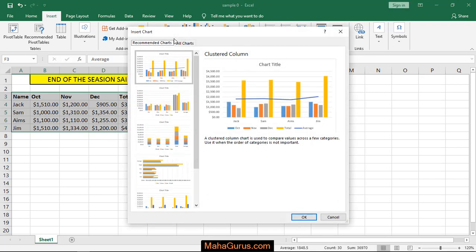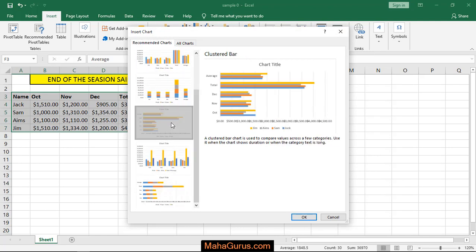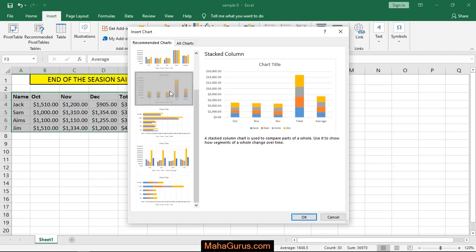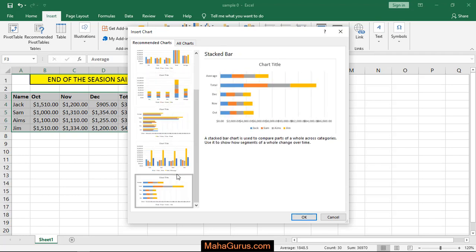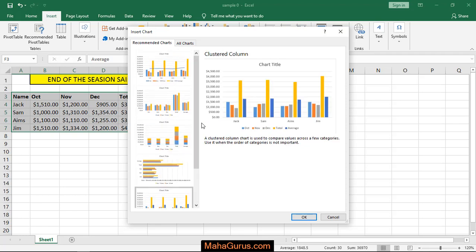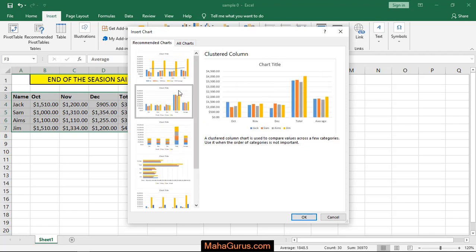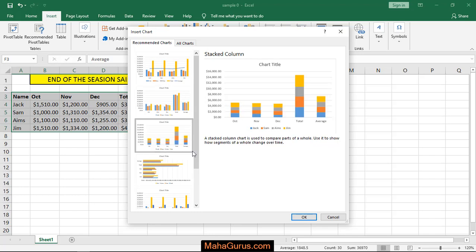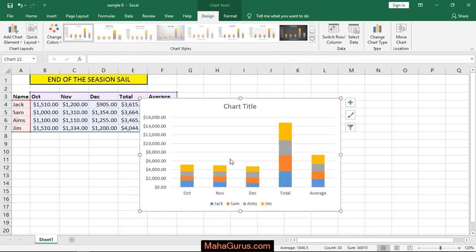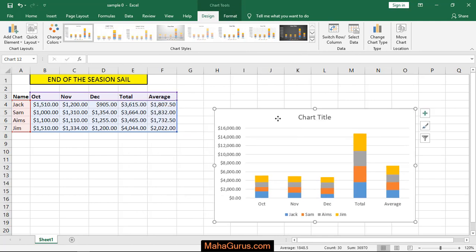Just click on that, and in this Excel 2016, you have some recommended options for charts, like the column chart and the bar chart. Okay, so let's suppose you want to apply one, then just select it and press OK. So as you can see guys, the chart that you selected is now here.